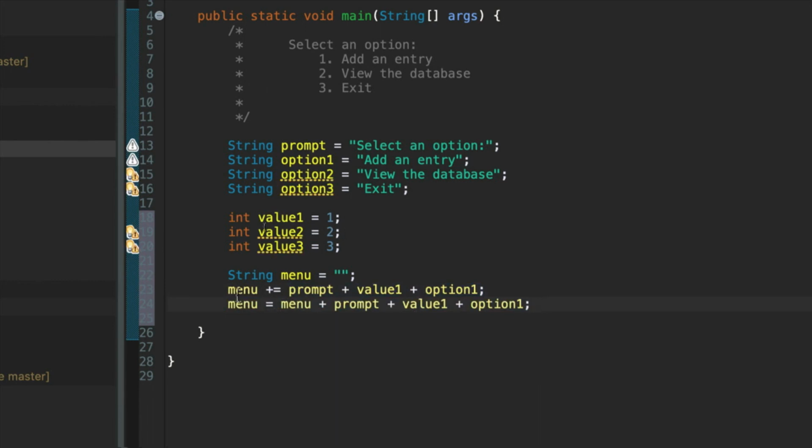So in the context of a string, what plus equals does is it takes the existing string, whatever's already in it, which here is nothing, and then it adds more stuff onto it. So by this means we can build up the menu without having a hugely long line. We're going to see another way of doing this later on, but for here let's carry on like this. In fact, let's set this initially equal to prompt, and then I can add on the values and the options.